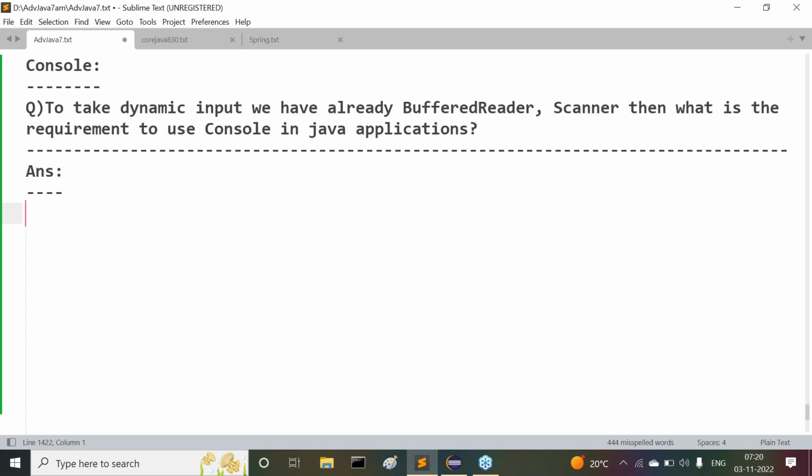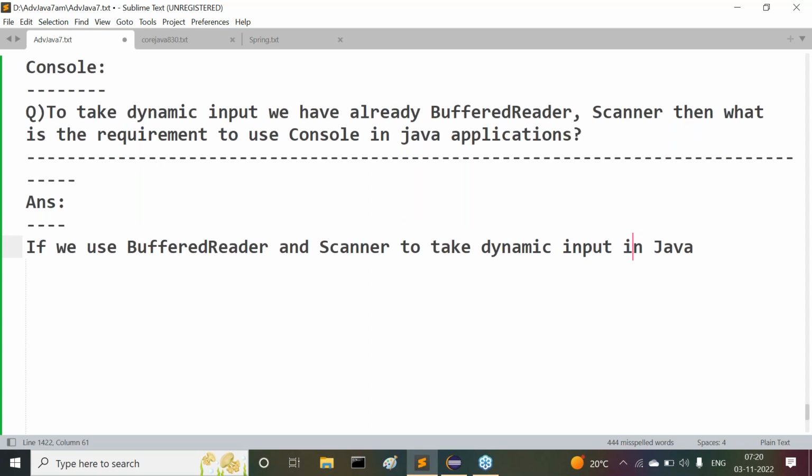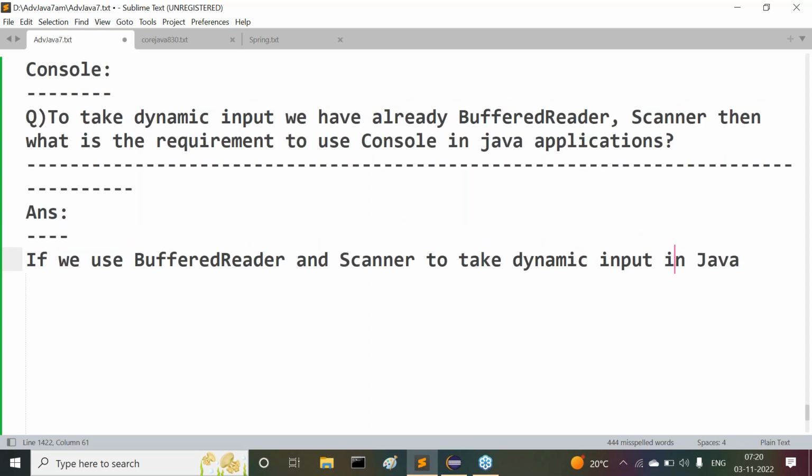First point, for example, if we use a buffered reader and a scanner to take a dynamic input in Java applications, is it font size is okay? Last, is it visible? Right.